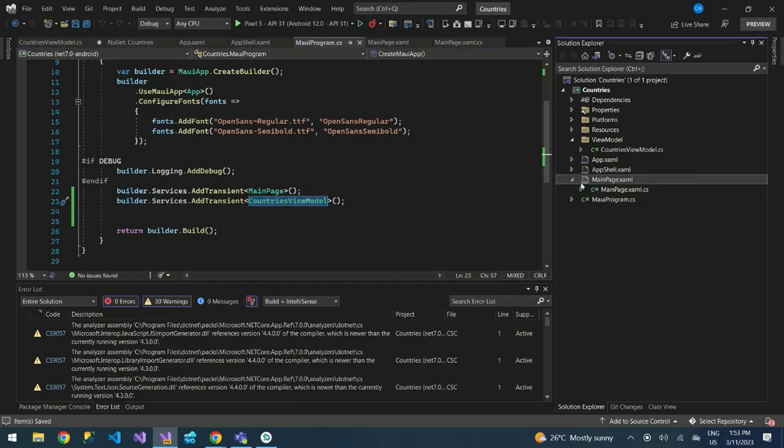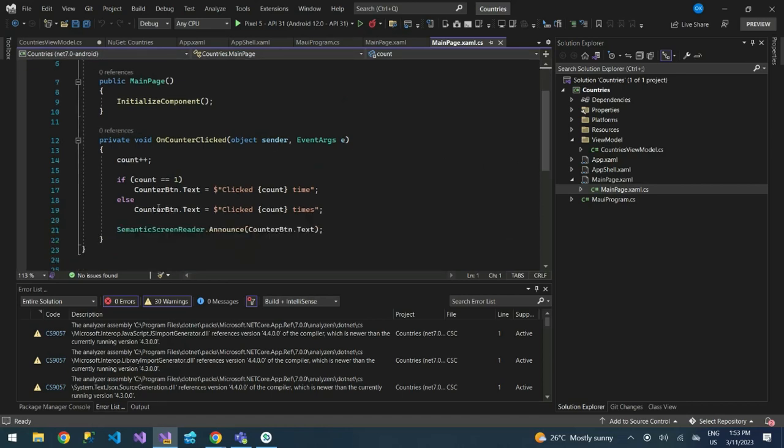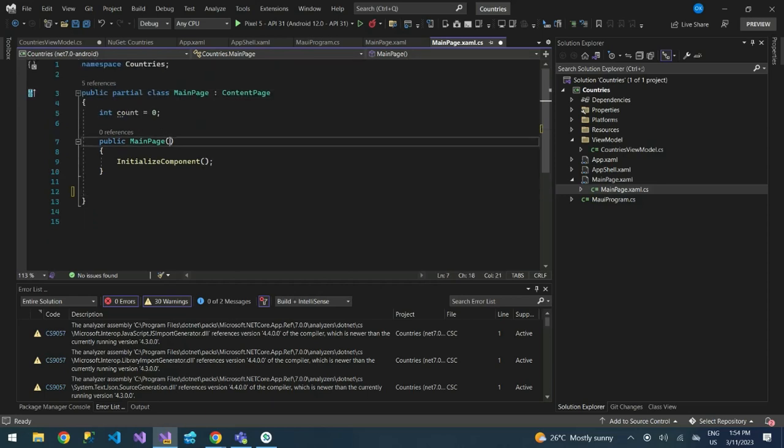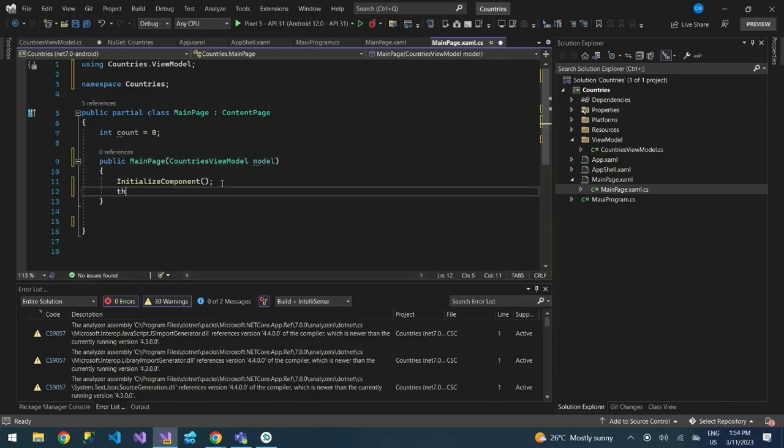Then we need to now inject this CountriesViewModel to our page. So come to MainPage.xaml.cs. We can do away with this button. Then we can inject our view model. Then we say model. Then we'll say we want our view page to be using this model. We'll do this dot BindingContext equals to our model.